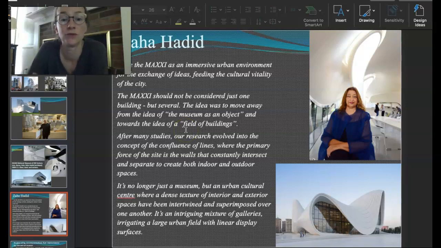The idea was to move away from the idea of the museum as an object and toward the idea of a field of buildings. After many studies, our research evolved into the concept of the confluence of lines, where the primary force of the site is the walls that constantly intersect and separate to create both indoor and outdoor spaces. It's no longer just a museum, but an urban cultural center where a dense texture of interior and exterior spaces have been intertwined and superimposed over one another. It's an intriguing mixture of galleries, irrigating a large urban field with linear display surfaces."